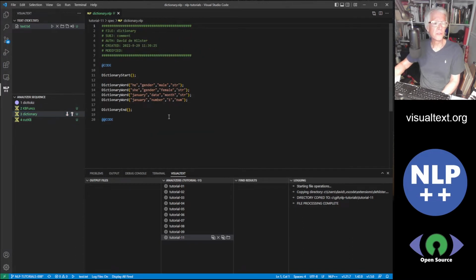Here as the third pass, you can see we have a code area, no rules, just dictionary start. Then we add words: he, she, January, and January. He with a gender male, which is string. She with a gender female, which is just string. January date, month, string, that is, it's a date and it's a type month and it's a string value. And we have January number 1, and that's a number value. And then we finally call dictionary end.